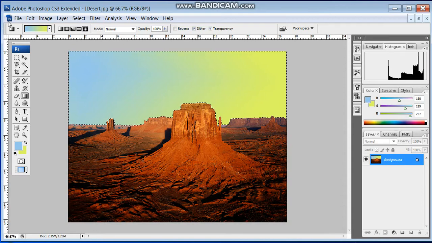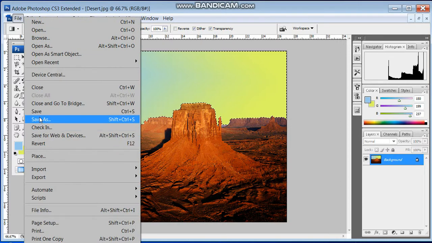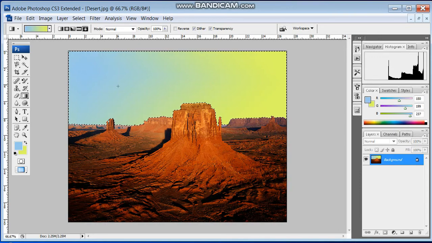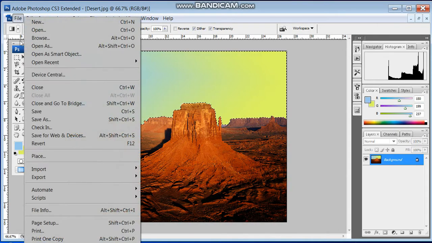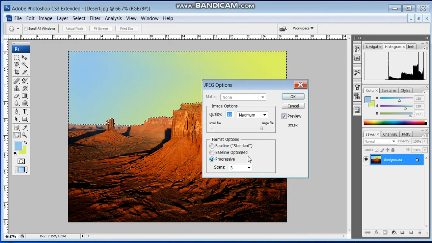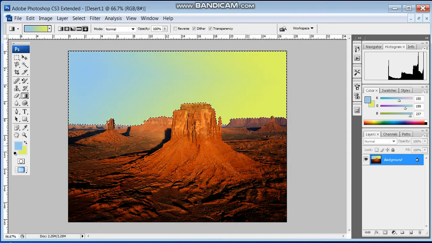Save your picture. How to save? Click on File, click on Save. Okay, JPEG options are there, meaning the picture is going to be saved in JPEG format, but we don't want to change the original picture, so click on File, click on Save As, and then name it desert1.jpeg. Desert1 instead of desert, otherwise the desert will be overwritten. So desert1, and then save. Picture quality is maximum. Okay, save the picture.